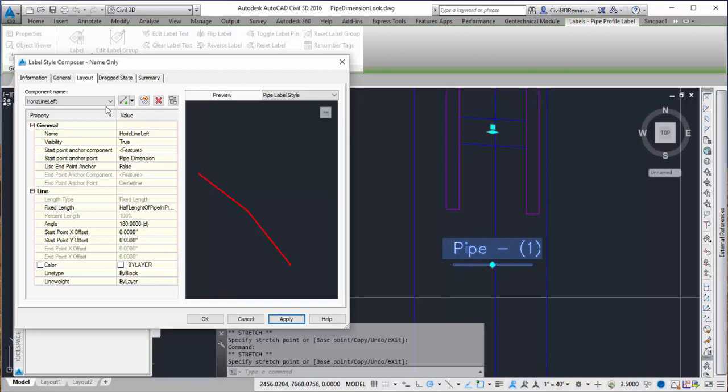And now I want to do the up and down lines. So I'll add another one. This is going to be vert line right. So it's going to be anchored to the horizontal line on the right side, the end of it. And then I want to rotate it 90 degrees. Once I hit apply, it should show up.